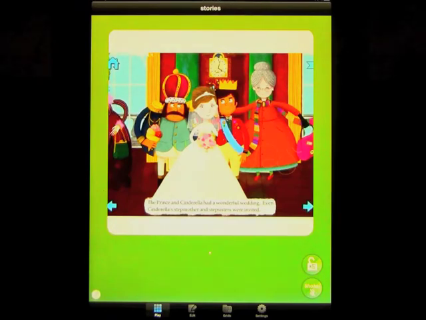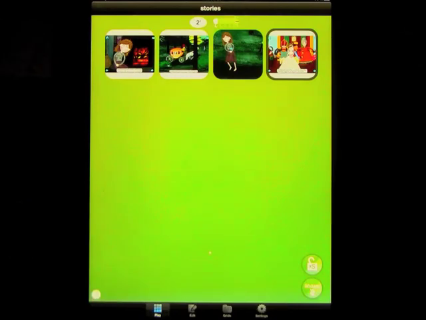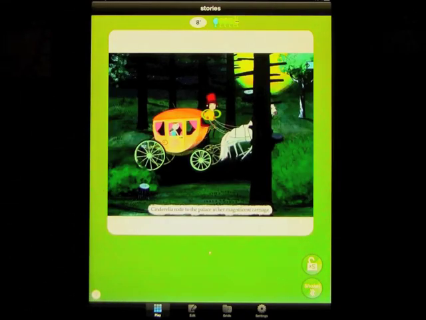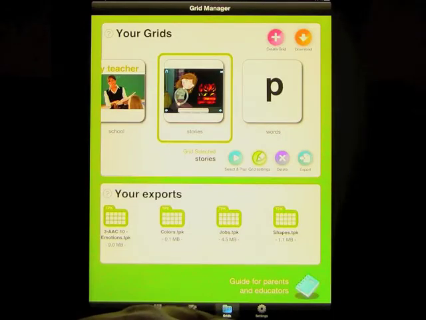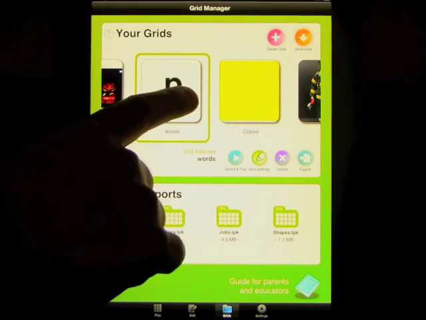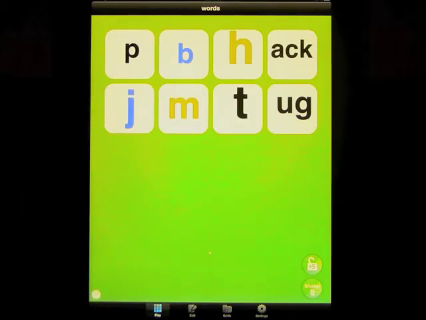Cinderella and the young prince are now happily married. And then when you do this on Shake, Cinderella is on the way to the ball. They have to find the words that are associated with the sentence. So it does a lot of good things as far as that goes. Let's go back out. Cinderella is very sad. Let's go back out to the grid. Let's have a quick look at words here. I made this. Let's make some words.